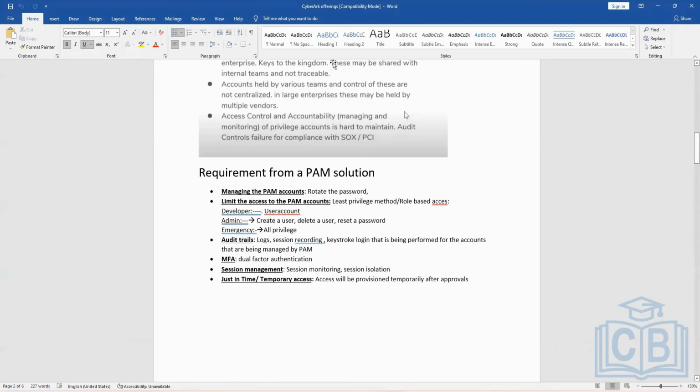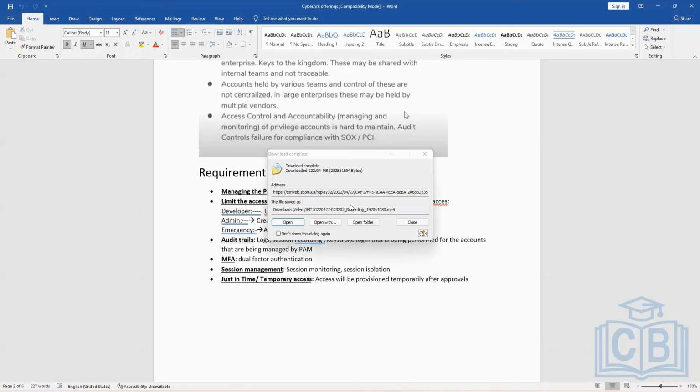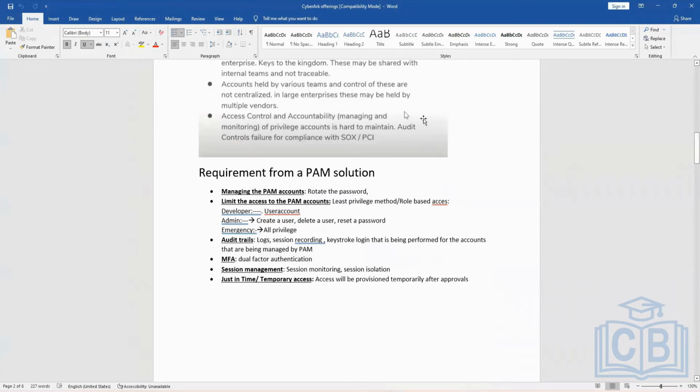Just in time or temporary access should be there. Temporary access as in the ability to provide temporary access to the users if they do not really require the access on the permanent basis. If they do not require access on permanent basis, the tool should be able to provision the access to the servers on temporary basis. The user should be able to define a time period, and as soon as the time period expires, the access should be automatically deprovisioned.